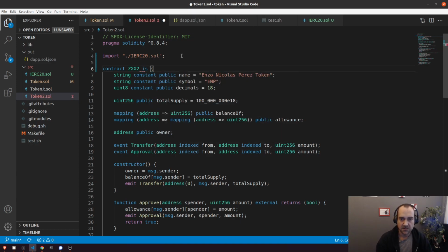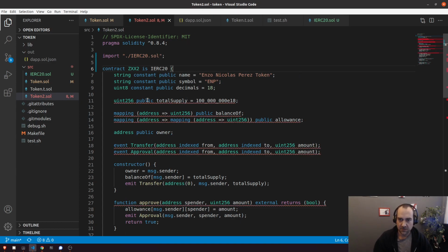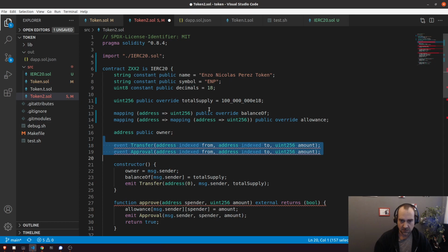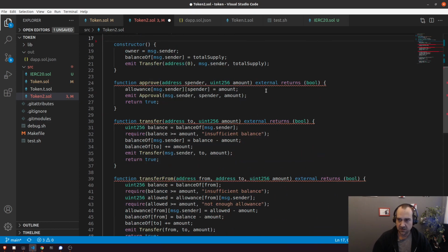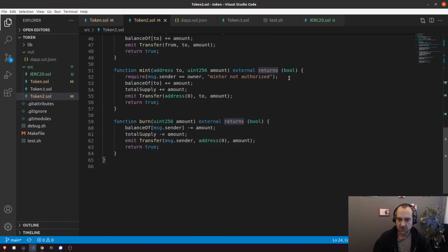So this is an ERC20 as well. We're going to have to do the same. So public, these 3 are overrides. We remove this event, and all of these are override as well. Good.